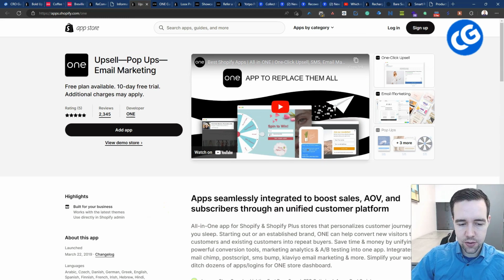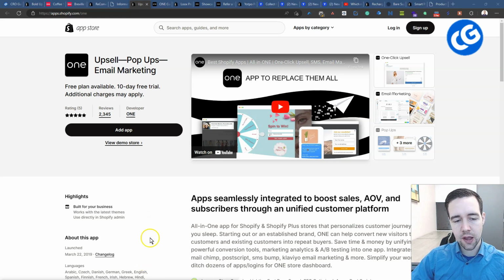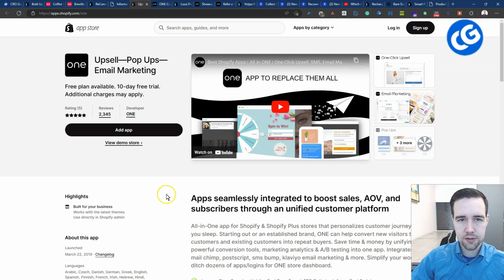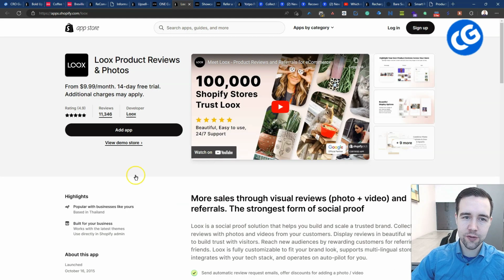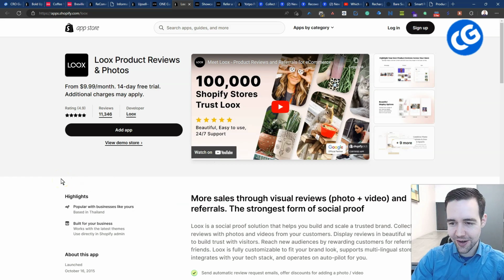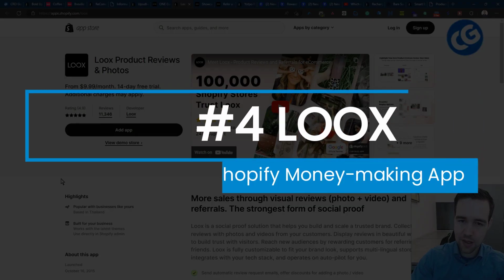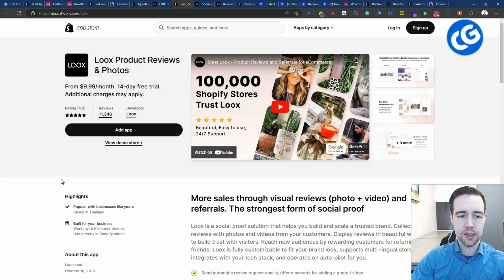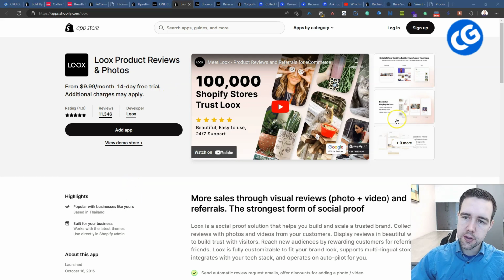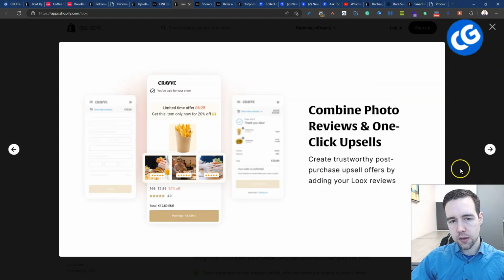With that said, let's look into the conversion boosting apps. And for this, it really is about reviews and social proof. And there's no conversation about reviews and social proof without starting it with Loox. By far the most popular Shopify review app there is, as you can see from the amount of reviews that they have as well. Loox tends to be the one option that people are already familiar with.